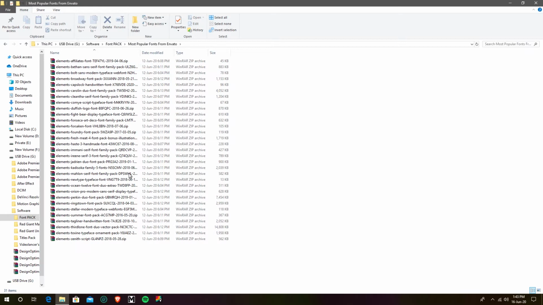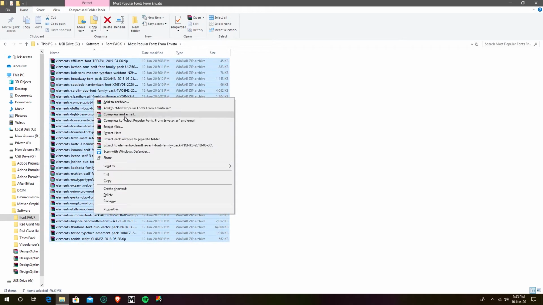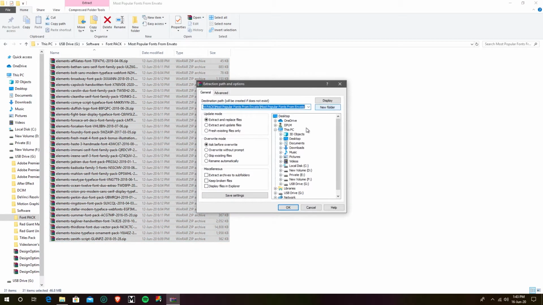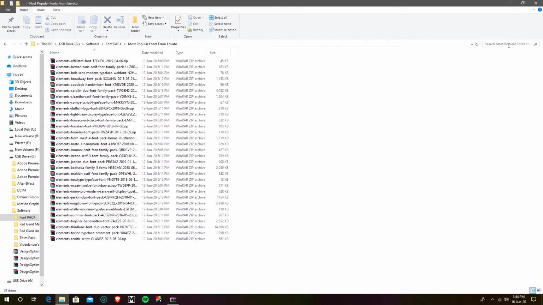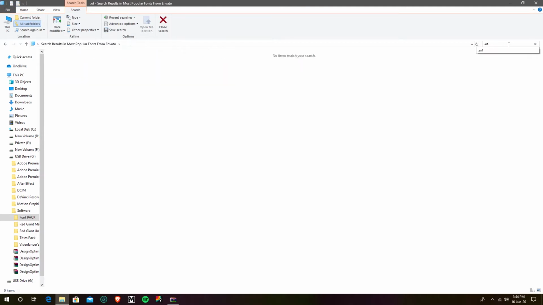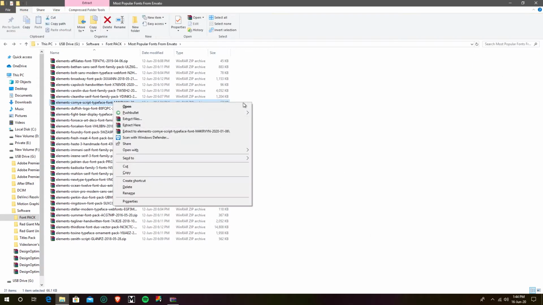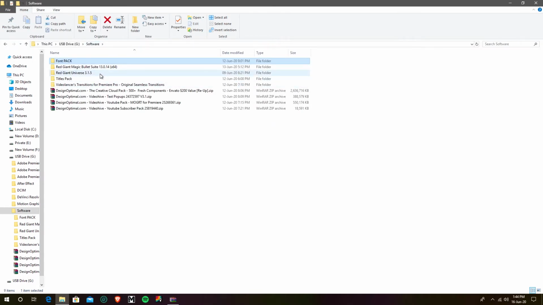Okay, so after installing all of these fonts, to extract all of them, I will show you a little shortcut. Just select all, click on extract files, make a folder in WinRAR. Just create a new folder, extract everything to that, go to the folder and into the search bar type .otf, which is the extension for fonts, or .ttf, and let it search, then select all the TTF files, right click, and install for all users.